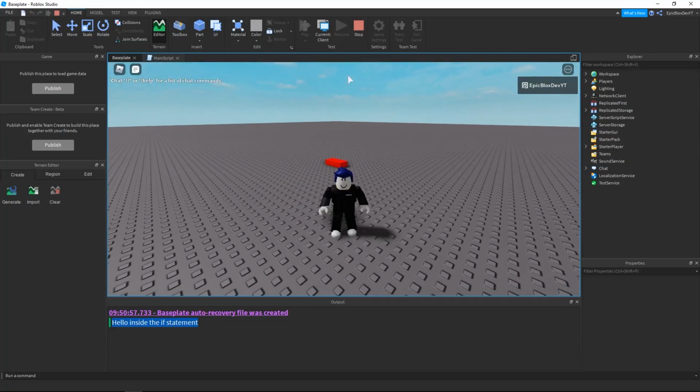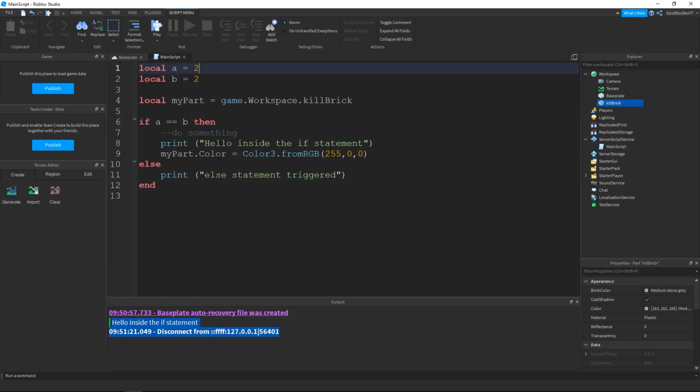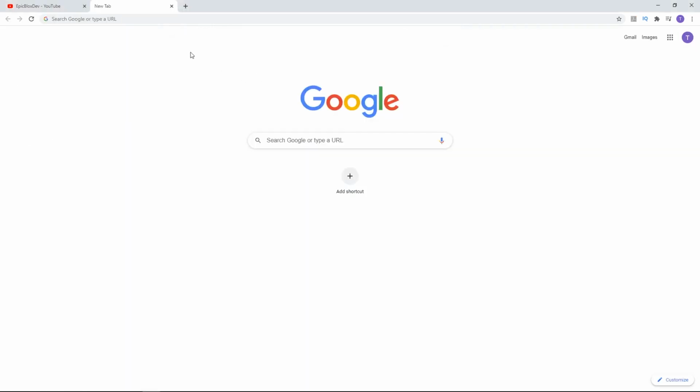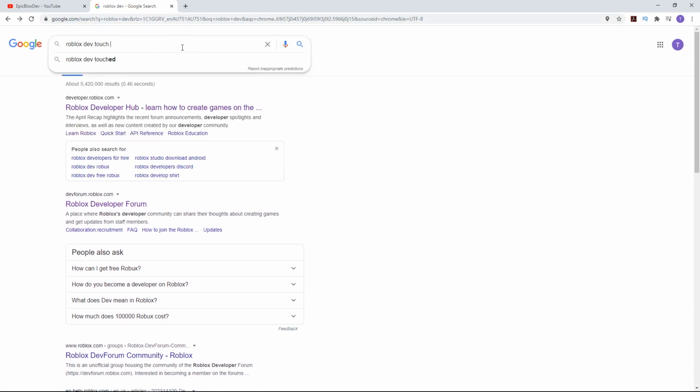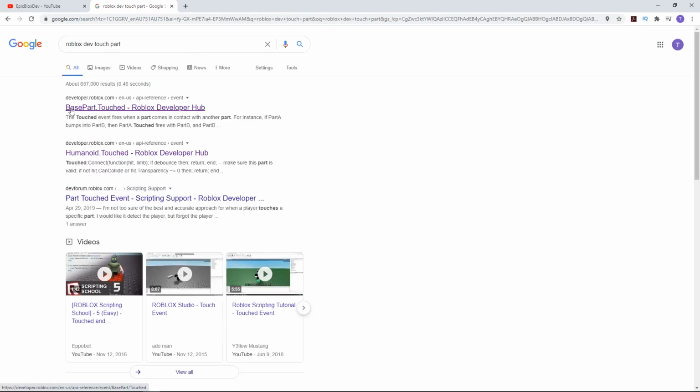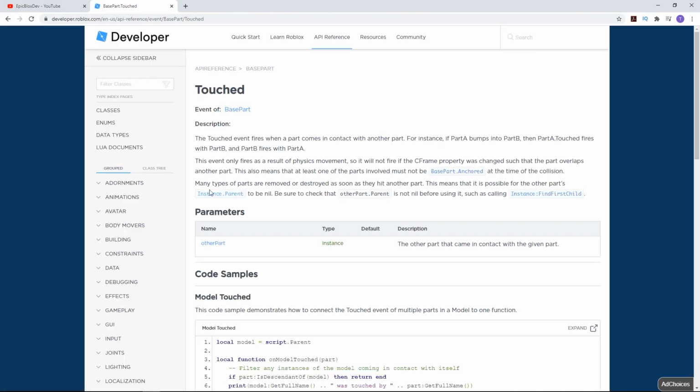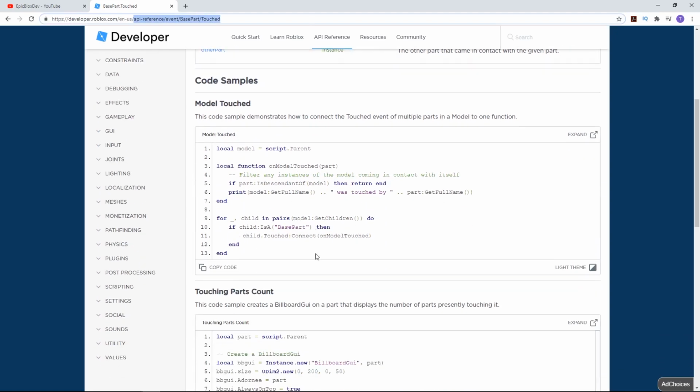Alright, so we don't know how to do that yet, do we? So best way we can find how to do that is, let's have a look. So we go to Google and we need to search for Roblox Dev touch part or something. Okay, base part touch, that'll do us. Humanoid touch, that was probably better. So this is our developer documentation for Roblox. Everything we can do in Roblox has a reference in here that we can use. So this helps with our coding.